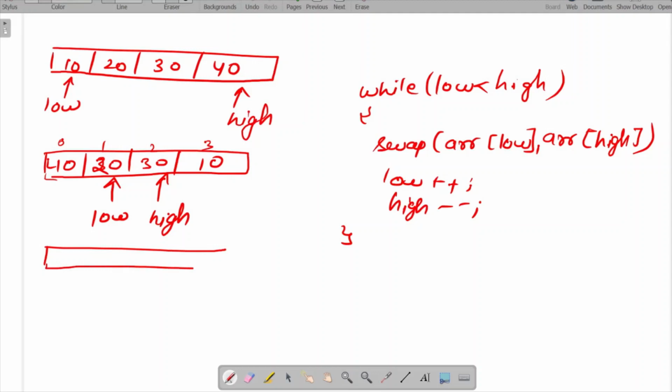So again we will do swapping, and after swapping our elements will be like this, 20 and 10, and we will increment our low value and decrement our high value. Now at this time our low value is not less than high, so the condition is false. We will simply come out of the loop and return our array. As you can see, the array that we have now is 40, 30, 20 and 10. The array is in reverse order. So this was for 4 elements.